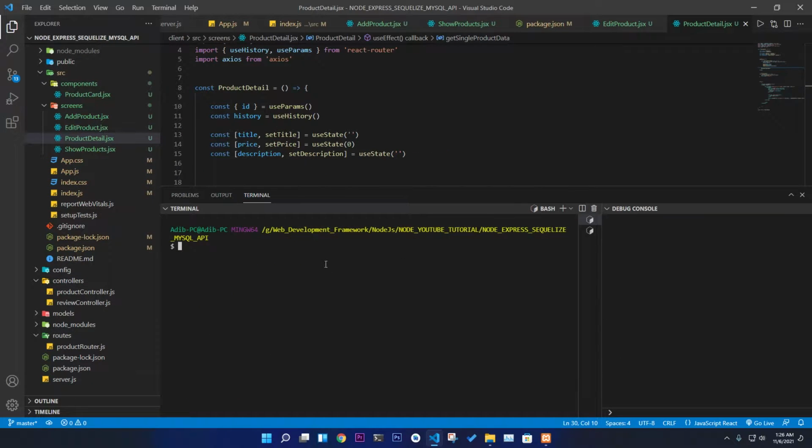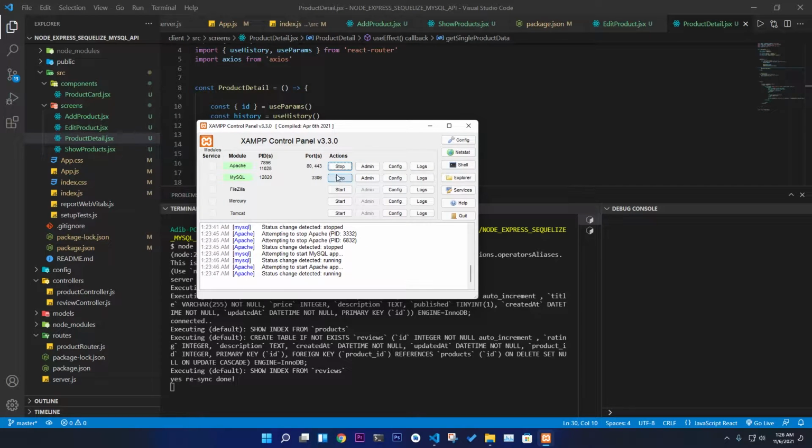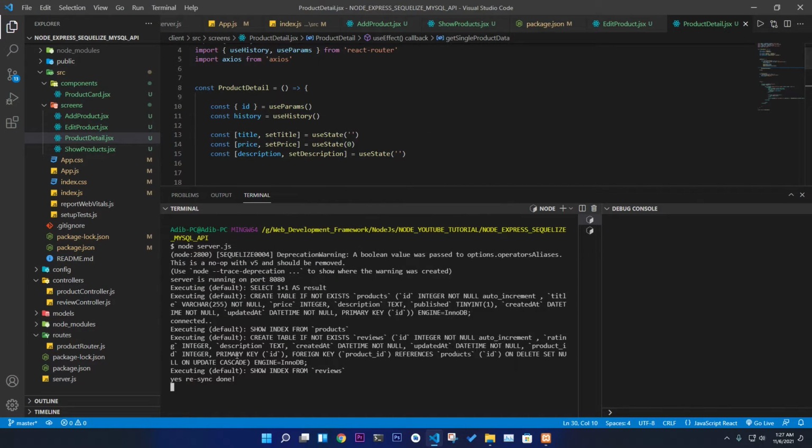Basically, we need two terminals. One is for the backend, so let's start our server with node server.js to run our server or API. Otherwise, it will not work. And make sure you have your XAMPP set up. As you can see, it is started. So our server is running properly.